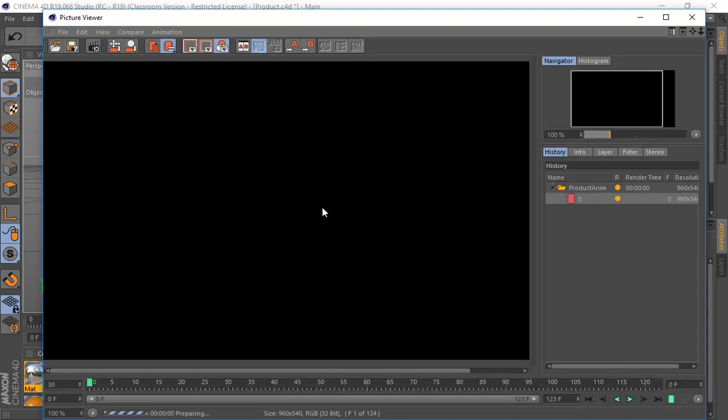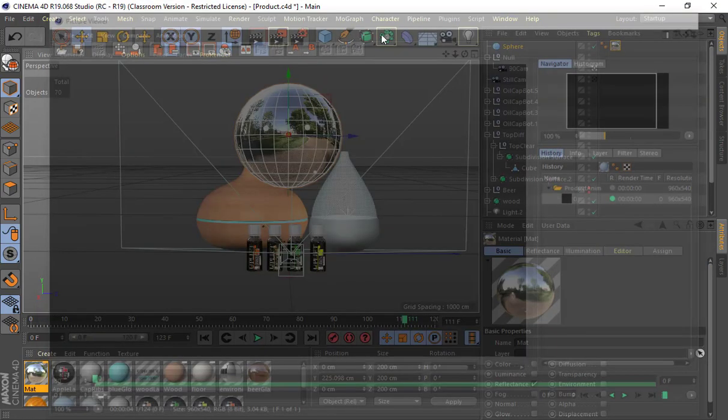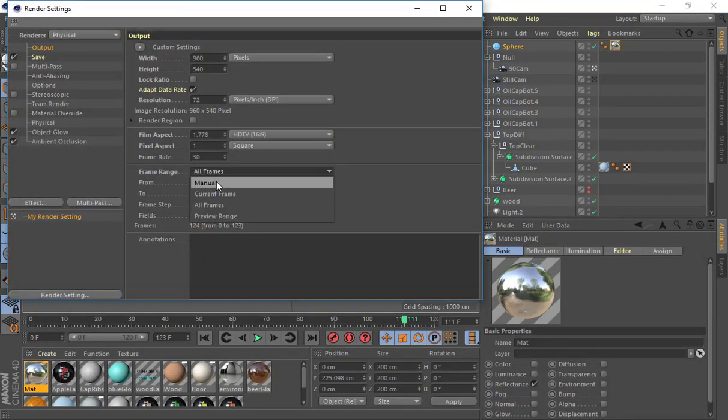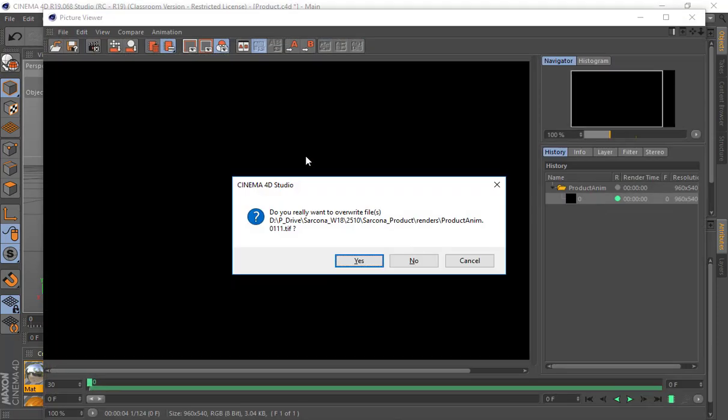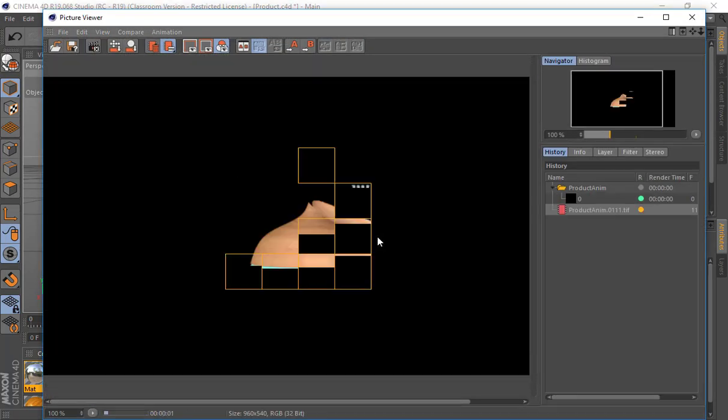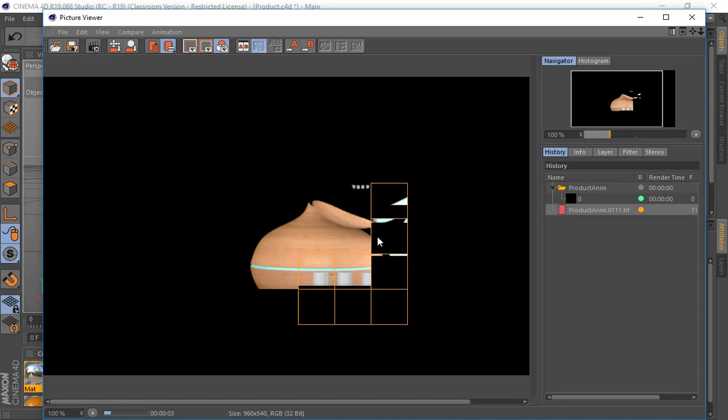All right, so I'm going to render this image. Oops, I'm rendering a sequence because I didn't change my settings. Current frame, yes, 960 by 540. I'm turning off my extra features here. I'm going to leave this at standard for now just so we can see this. There we go. All right, so this is what it looks like under the standard render.